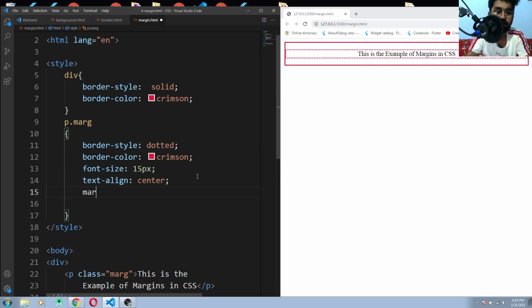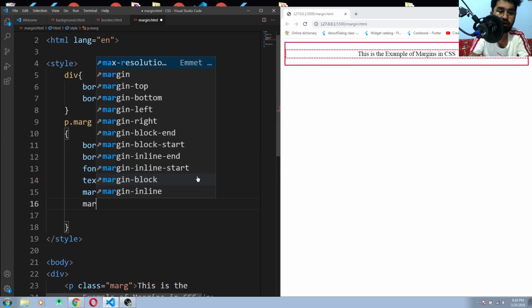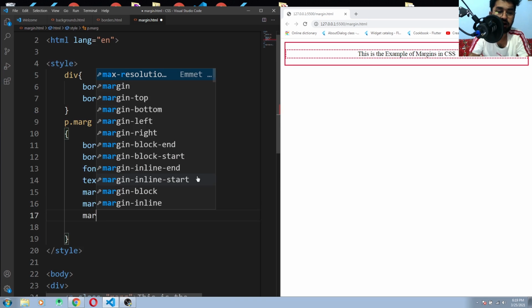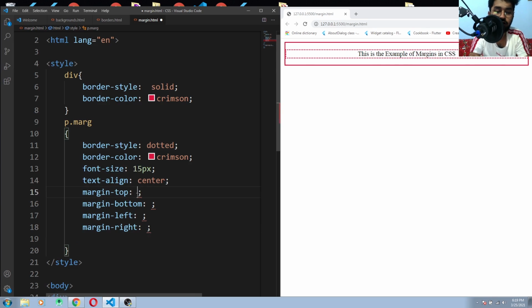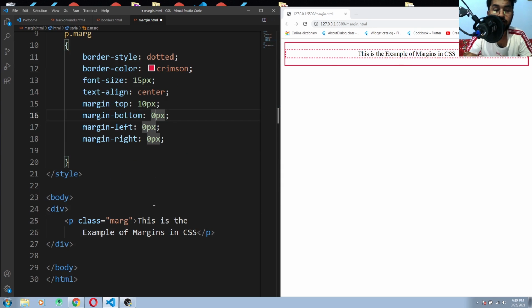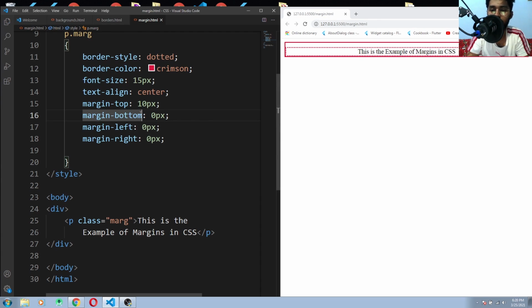To use the margin, we have different values: margin-top, margin-bottom, margin-left, and margin-right. If I give a value, let me put 0 for now, here I have given the margin value to the top. Let me save it again and see how that works. And you can see here that we are having the 10.